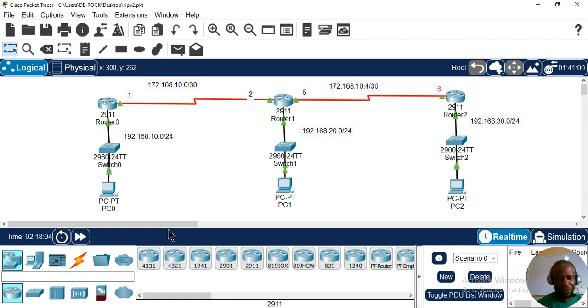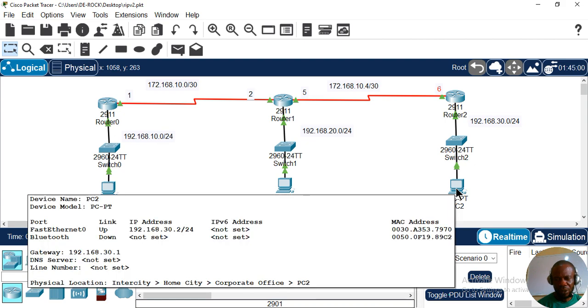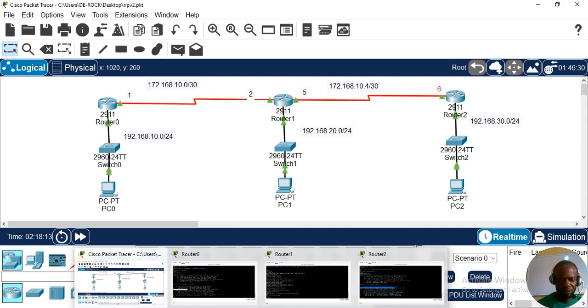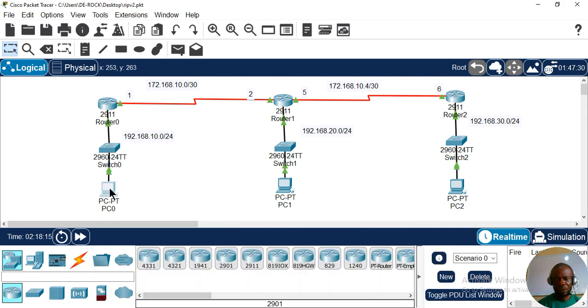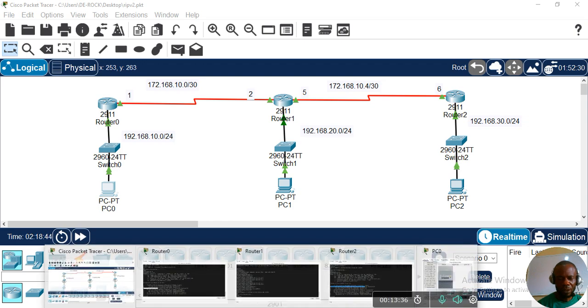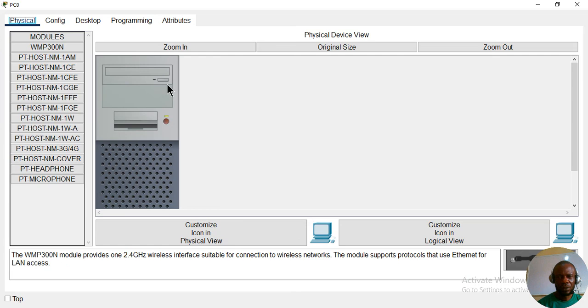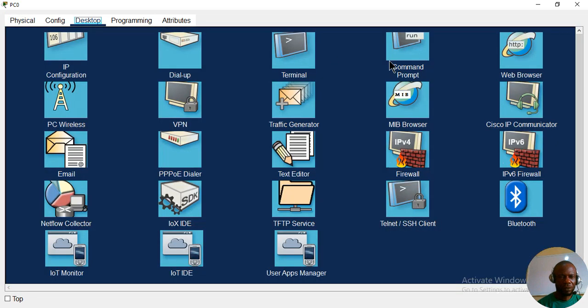Now let's ping from this here to this. Okay, let's ping. You see that there will be communication. Let's open it. Okay, the link is open, meaning the system PC0 is open. So let's ping that address.